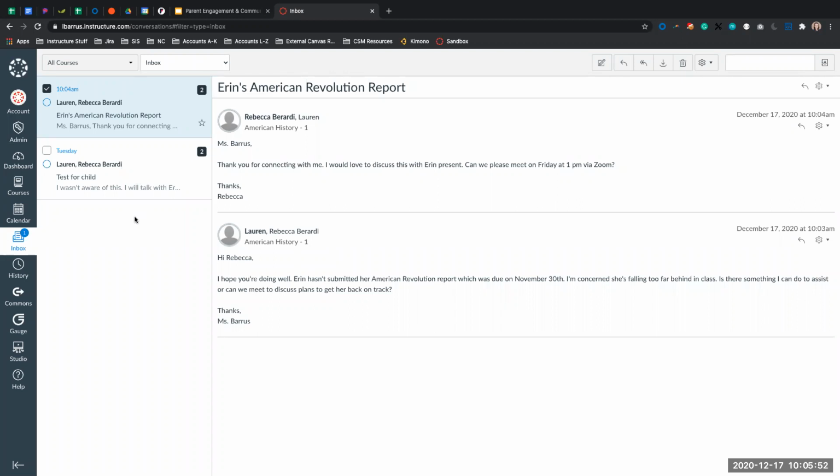And as the parent, Rebecca's going to get that. She may then actually, because she's observing, go and look at Erin's course and see what the requirements are for that paper, and might even talk to Erin before replying. But because she's already in Canvas, it's easier for her to continue being engaged with her child.